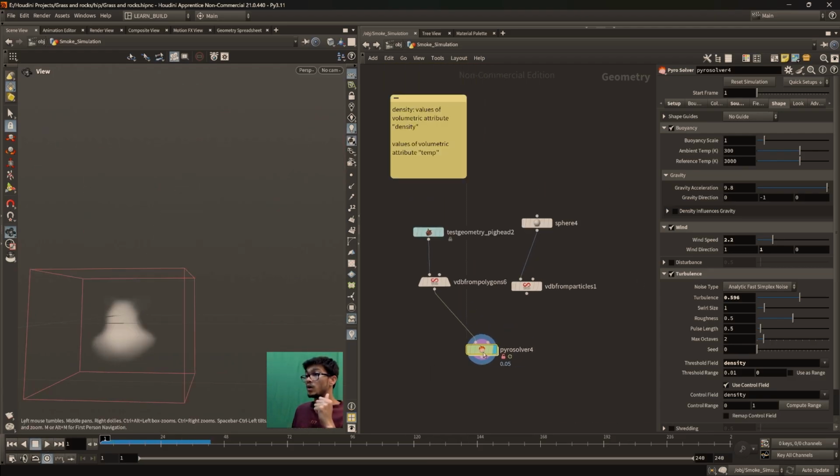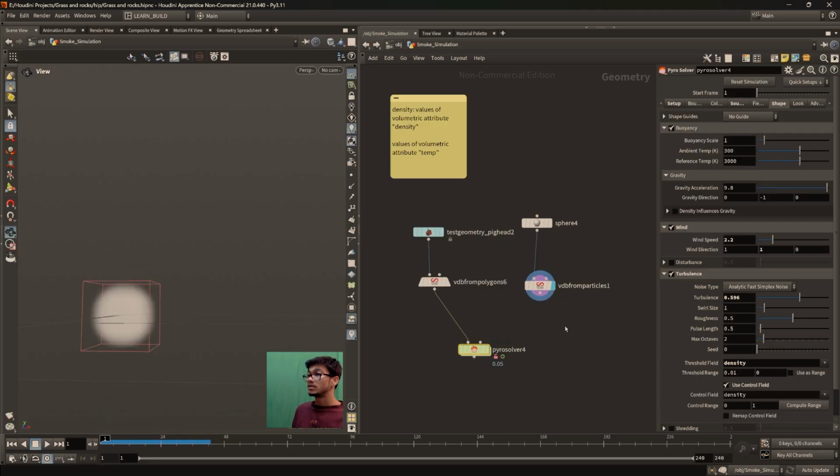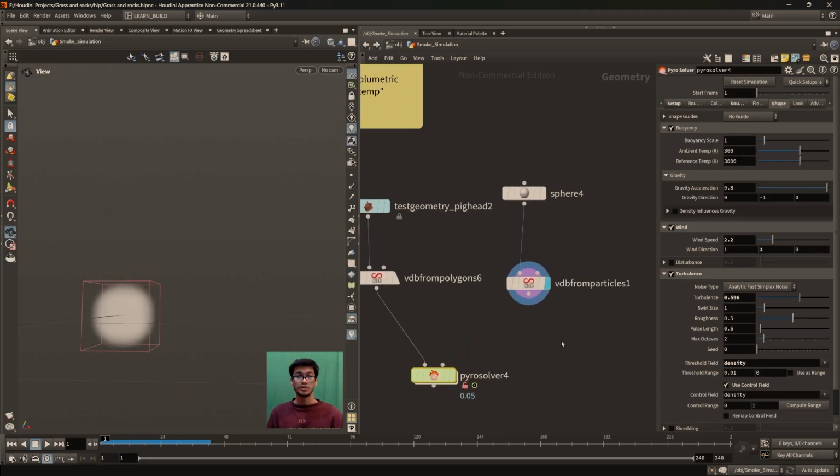Now, what does temperature do? Okay, we have buoyancy. What is buoyancy? Let's say you have smoke. Smoke has different temperatures. This smoke is hotter than this smoke. Let's give a real world example. This smoke has molecules. Molecules, when you heat them, they move fast.